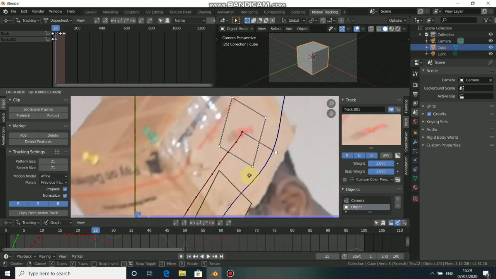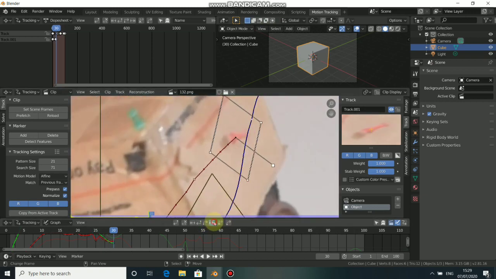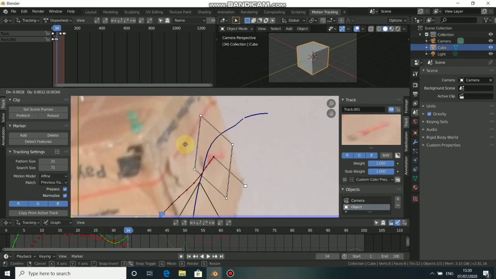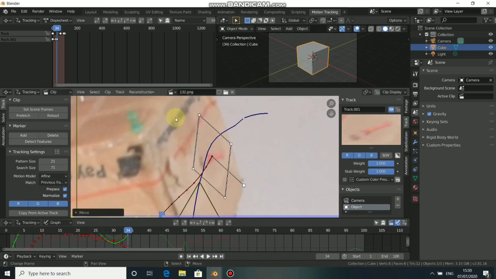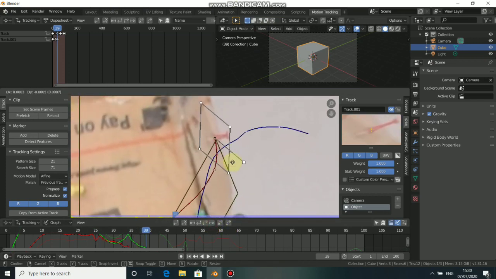G, grab and put it back to position. Then continue tracking. G, drag to put it back to position. Then continue tracking. G.